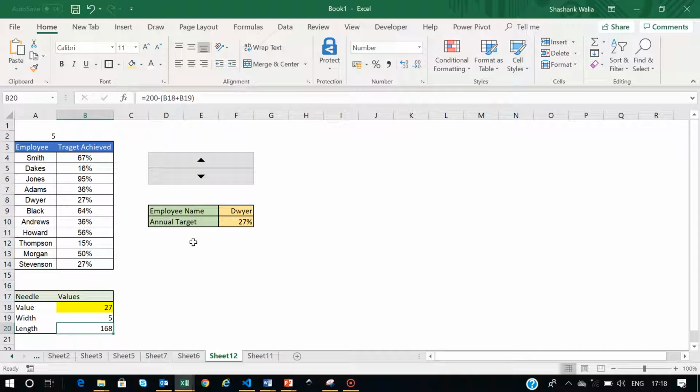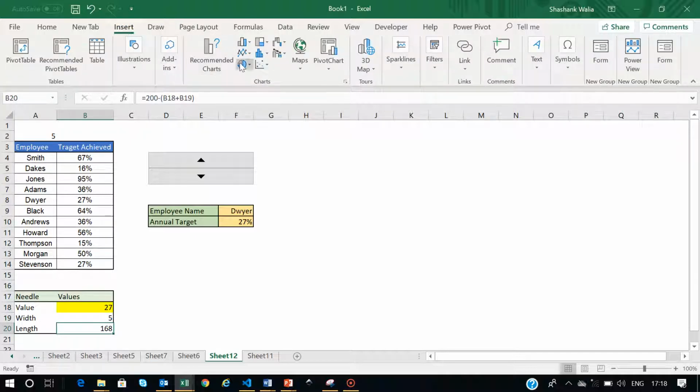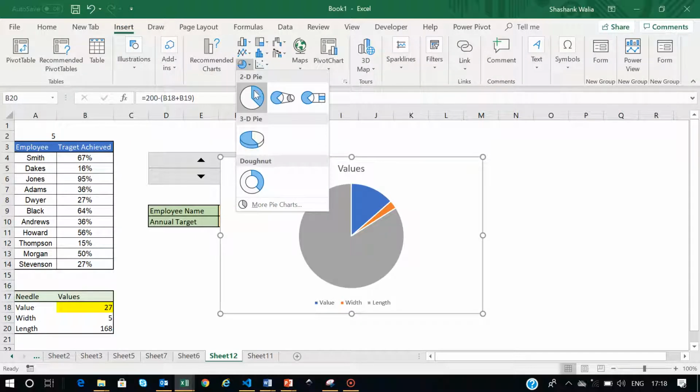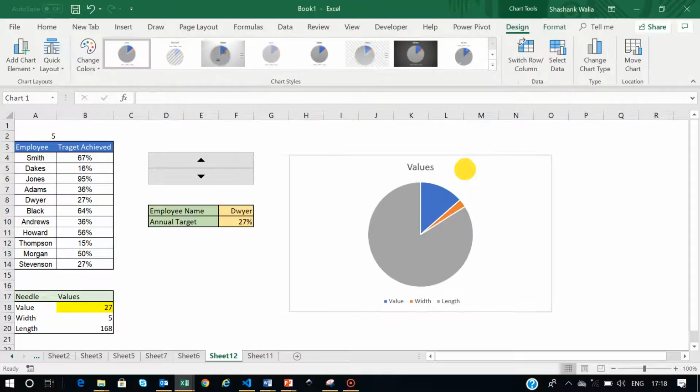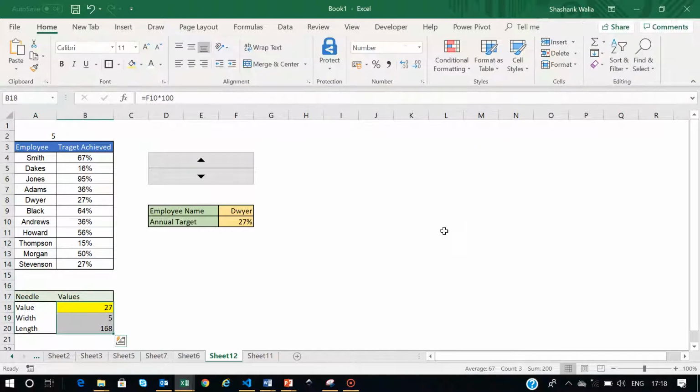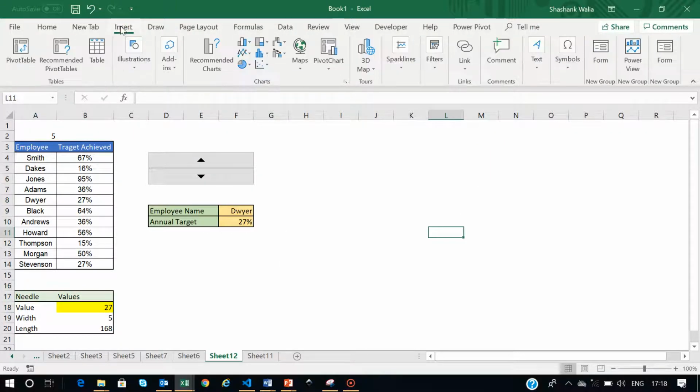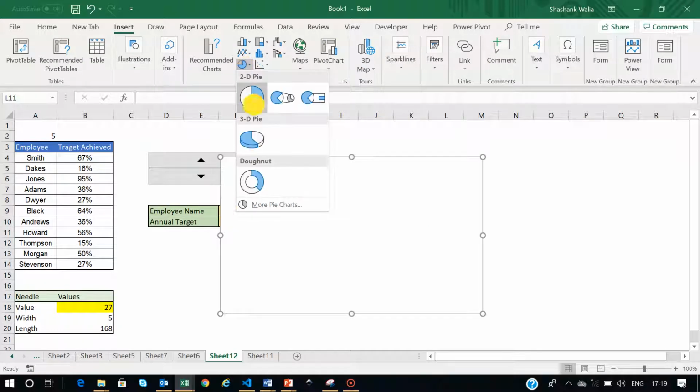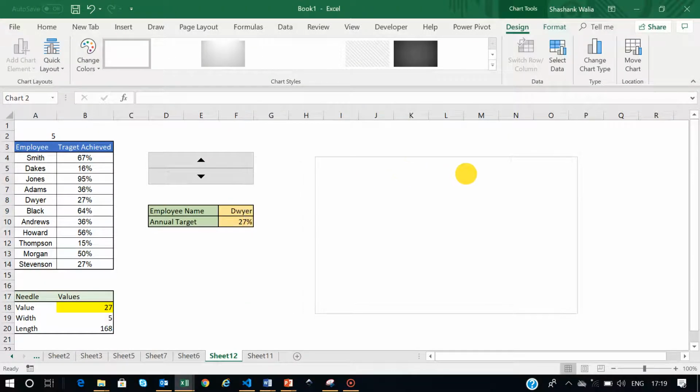So now we have the foundation ready. We will just simply go to the insert tab and we will create a pie chart, right? So this is the pie chart, and you will see I have already selected the data, that is why it is displaying here. I don't want to use any data, so I will create a simple blank chart. Go to insert and select a pie chart. So now I have this blank pie chart.